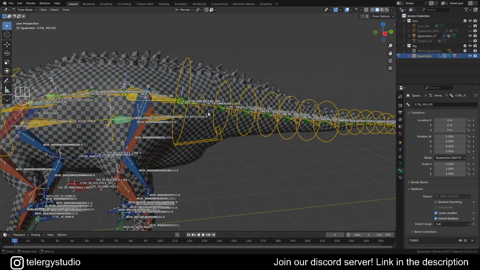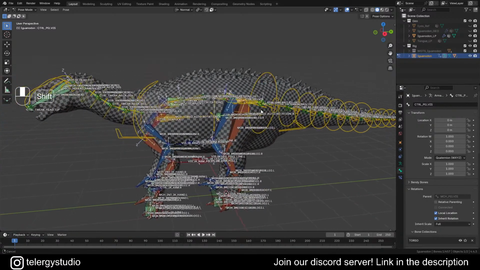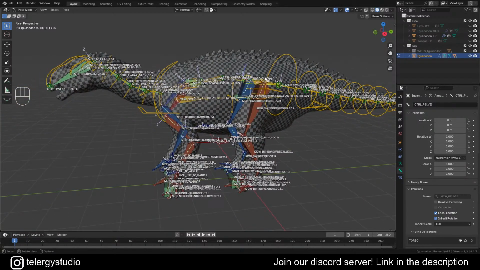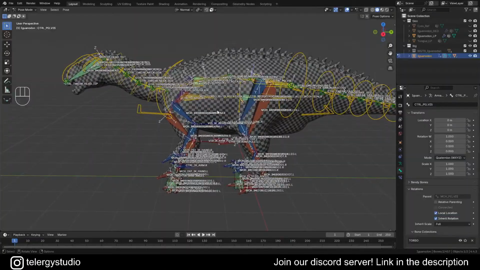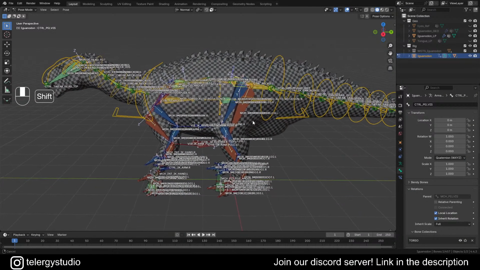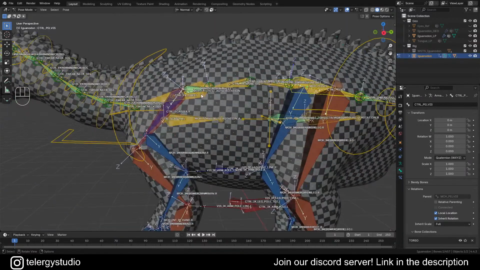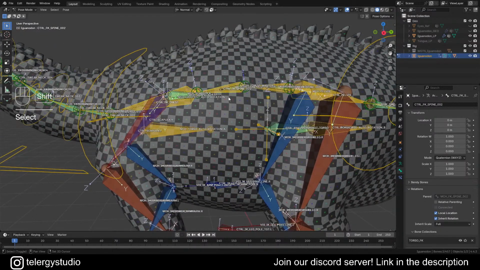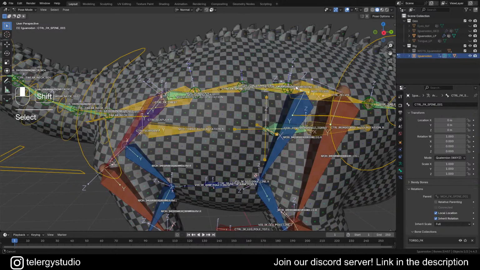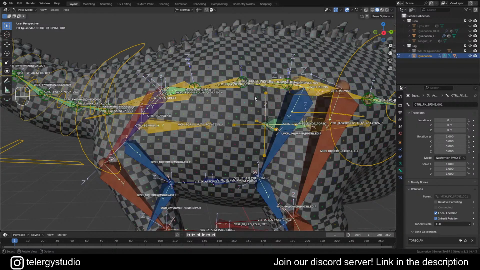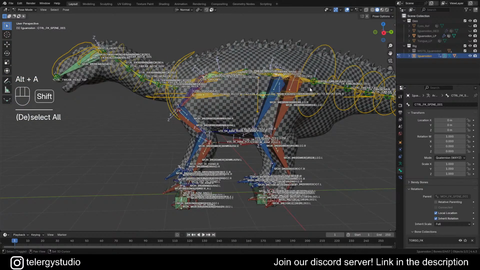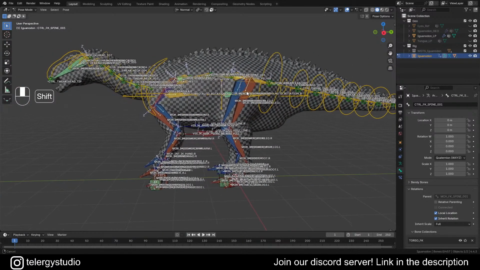But yeah, so we already got this one. This is looking quite good. It's pretty simple, and we are still able to use the Iguanodon add-on to move things around with the physics. So really cool.